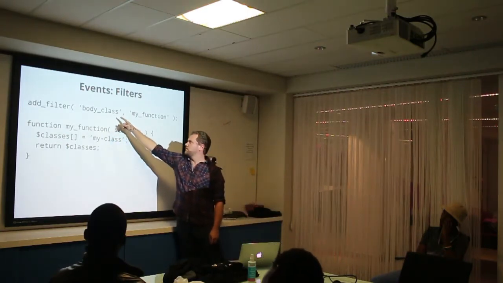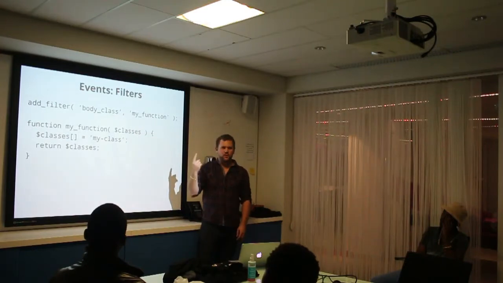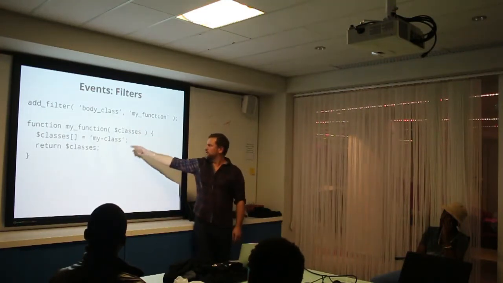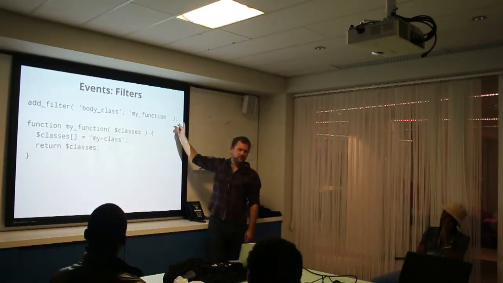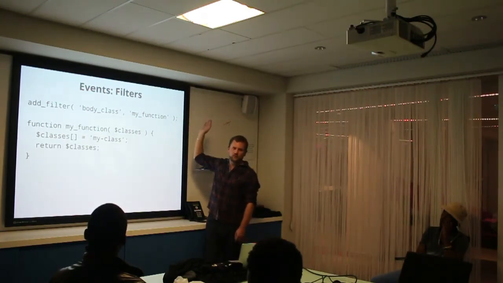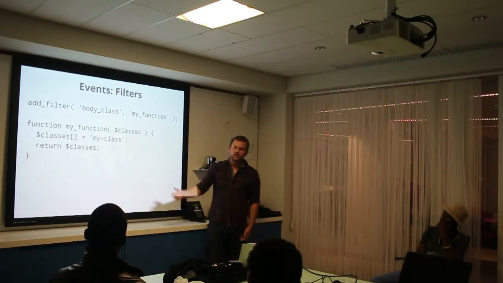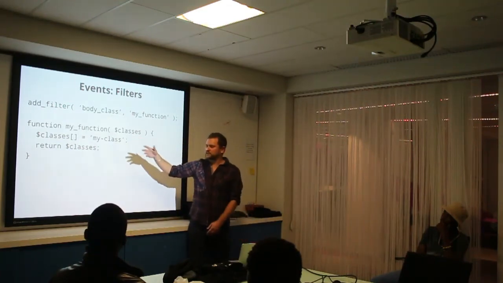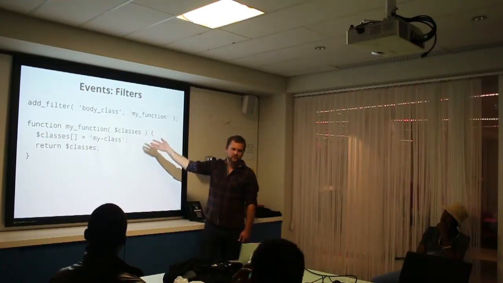So you can say add filter, body class, your function, and then because it's a filter, the first parameter is always the variable you're modifying. There you've got your first parameter there, and because there's only one, you don't actually need to specify the amount of parameters. You only need to specify that if it's 2 or more. If it's 0 or 1, you don't need to specify it. And with filters, there has to be one for a filter, otherwise it's not a filter. So there will always be one, at least. If you add more onto that, you can use those to provide context or anything else.